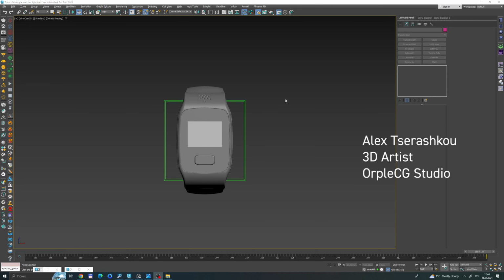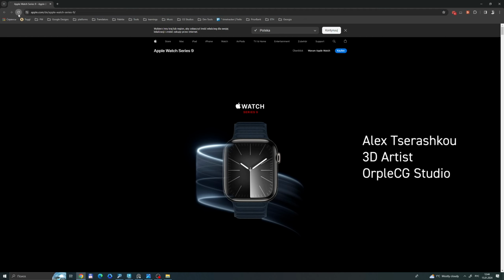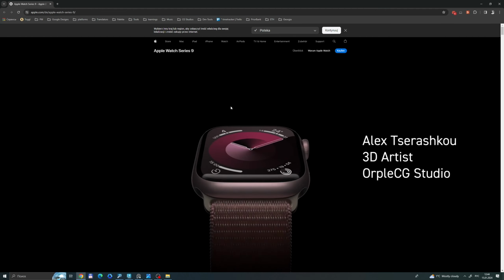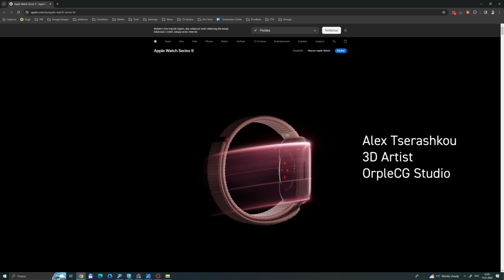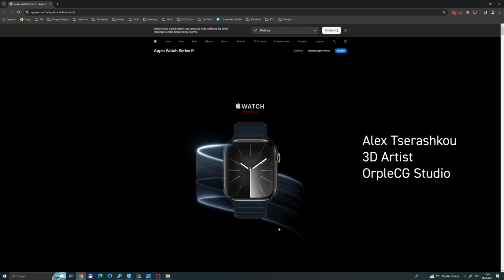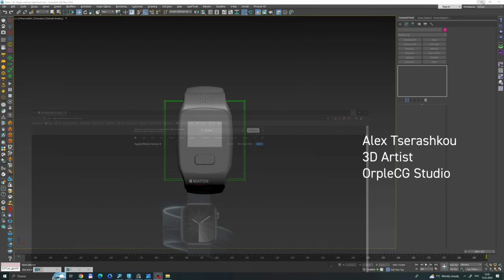Hello, my name is Alex, and today I'm going to show you how we can create animation like on an Apple website with Apple Watches. We'll be doing this light trail that follows the watches with all this lighting effect.